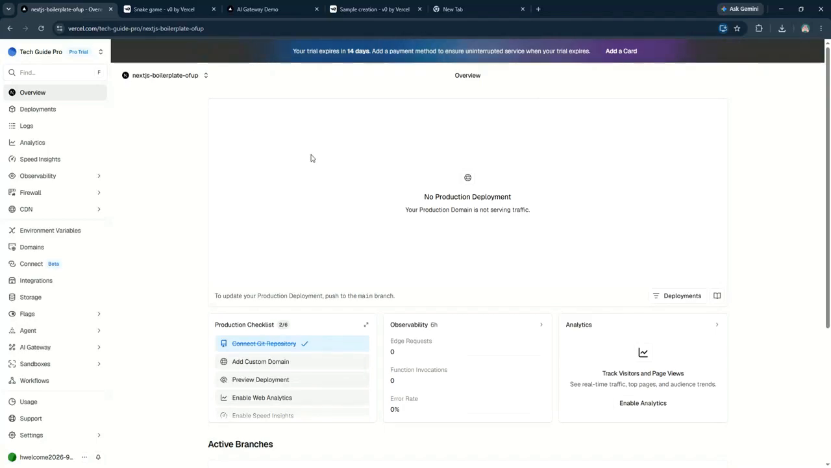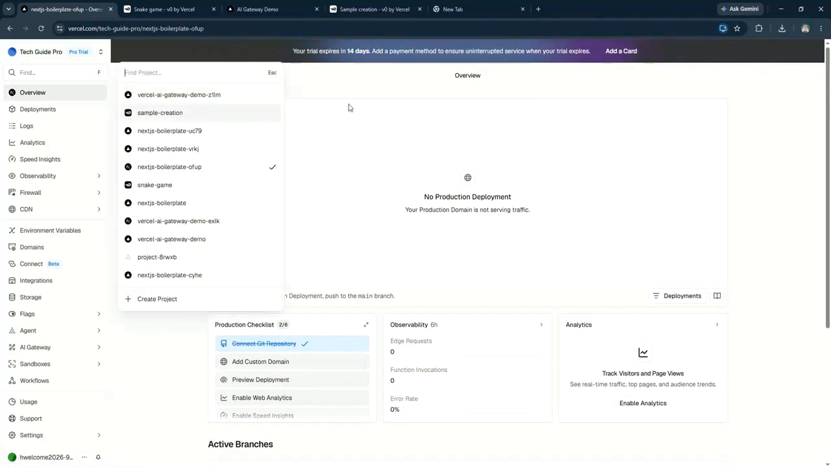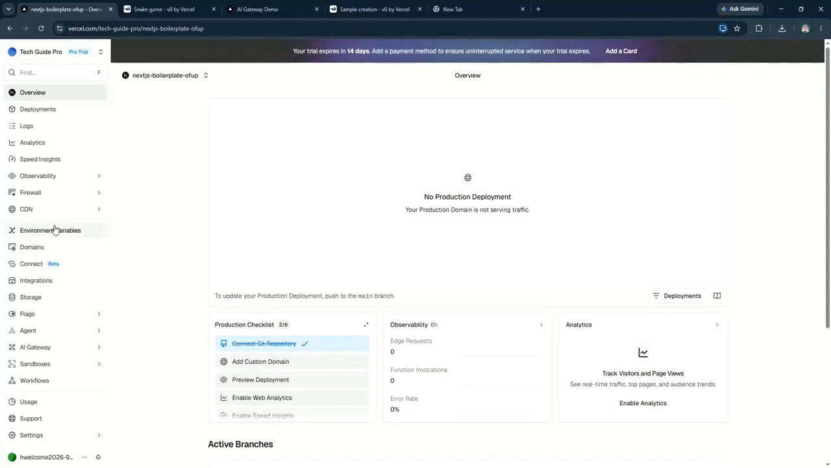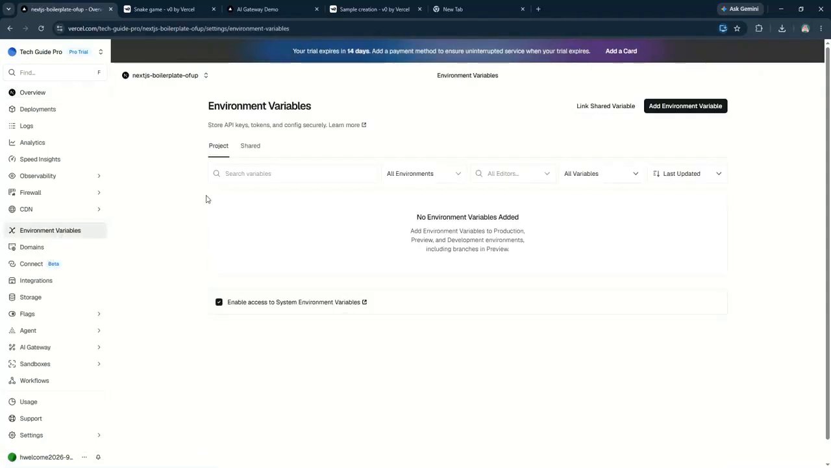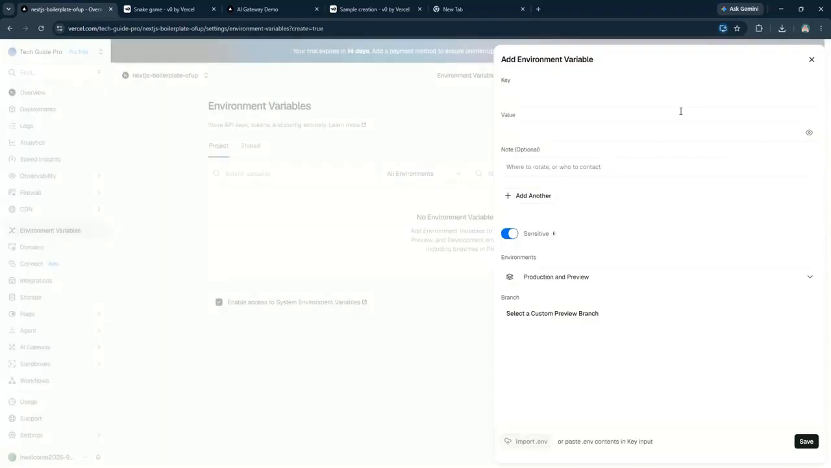Inside the settings, scroll down until you find the Environment Variables section. Here, you can add new variables or modify existing ones. To add a new variable, click the Add button. A form will pop up where you can enter the name of the variable in the key field and the value in the value field.